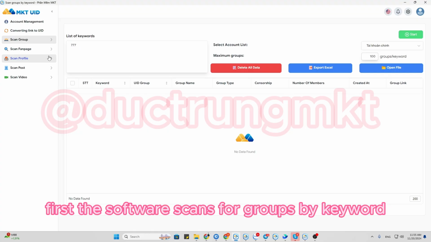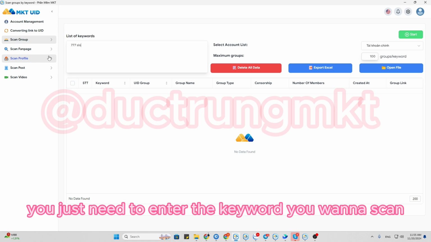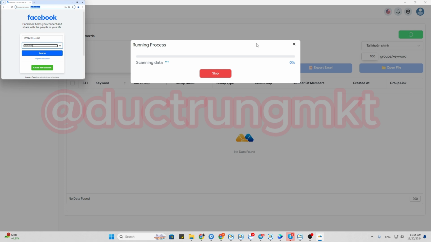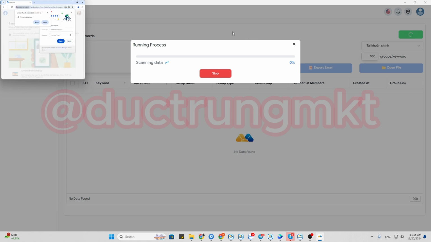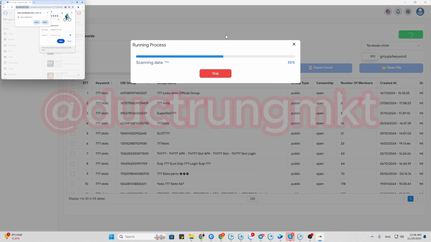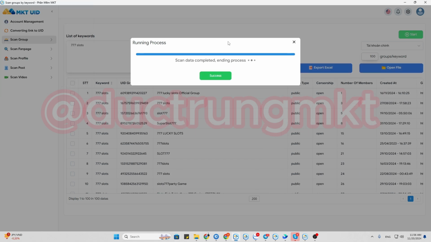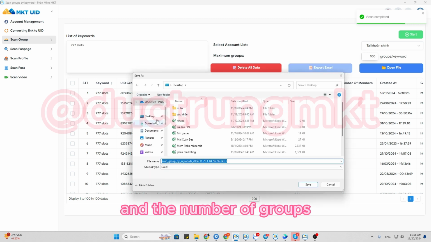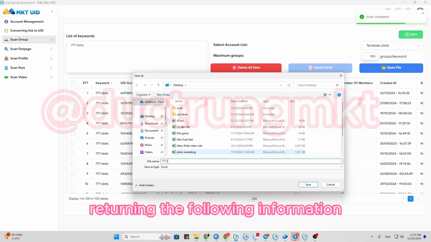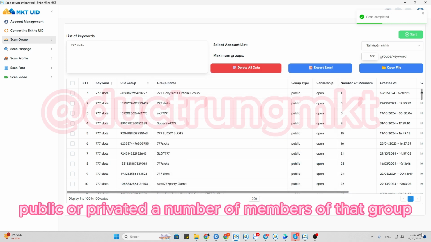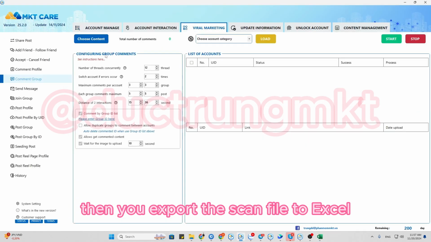First, the software scans for groups by keyword. You just need to enter the keyword you want to scan, and the number of groups. This is the result of the software returning the following information: UID, group name, group type, public or private, and number of members of that group. Then you export the scan file to Excel.